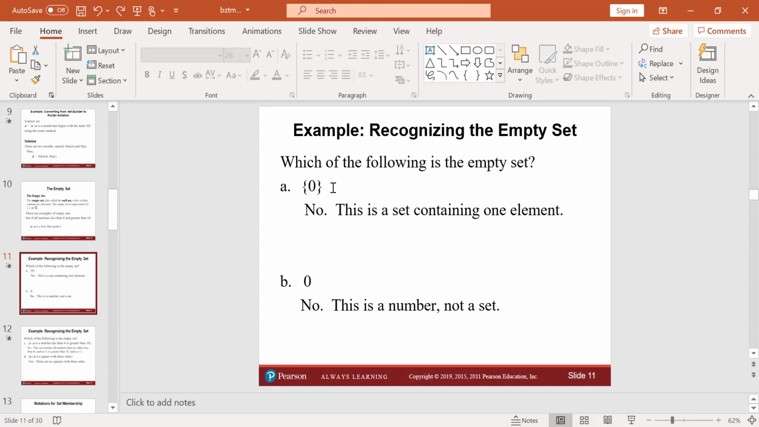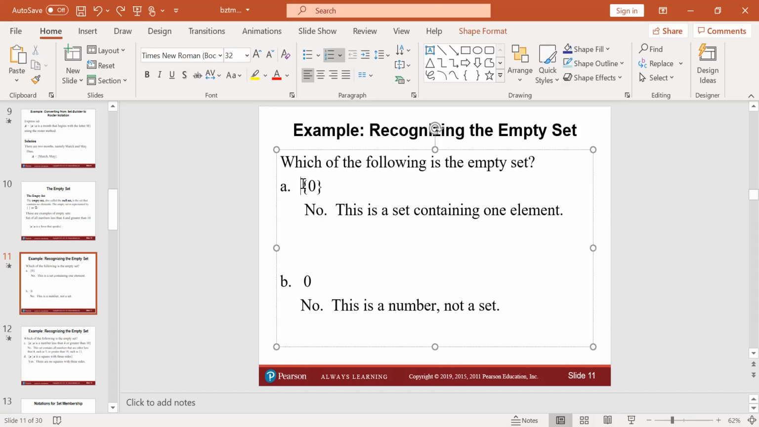Don't let it fool you. This is a set that has an object in it. So this is not the empty set. We already talked about this one, just the number 0 by itself. It can't be the empty set because it's not even a set to begin with. It is a number that is 0.